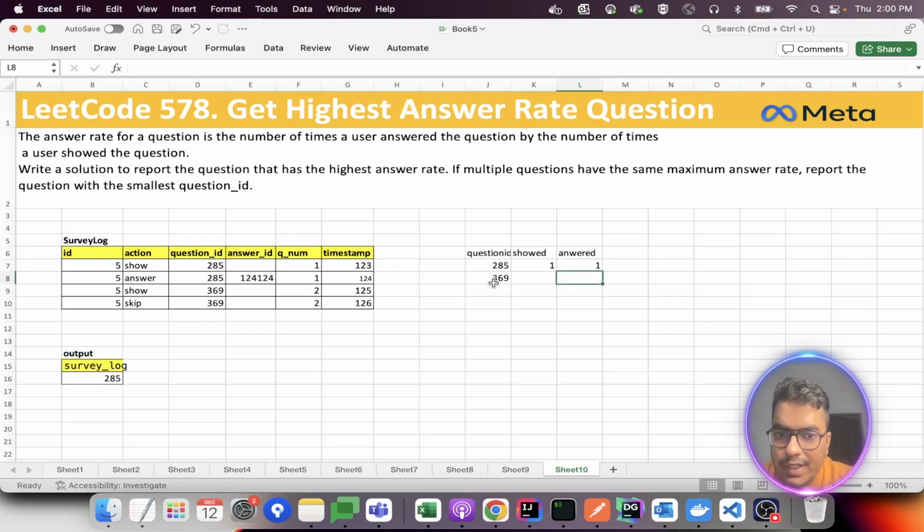If we check 369, how many times has 369 been showed? We check in the action column for the value show, and it is one time. How many times has it been answered? No time, so it has to be 0. We have to build this table out of the survey log table.